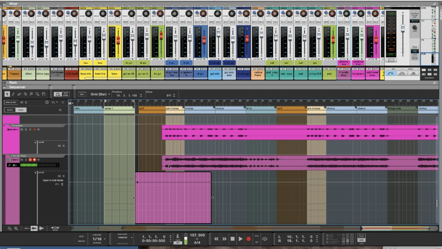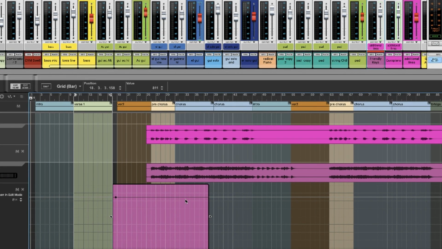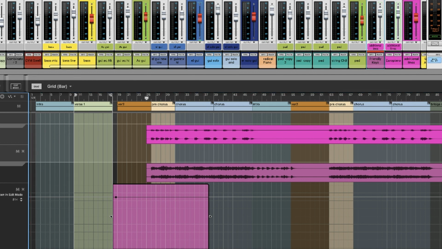So in this case, I want this lick, or this arrangement, to go a little bit up, and then here go to the normal volume that is set. It's just that I want to hear it before the chorus does. So let's hear from here.